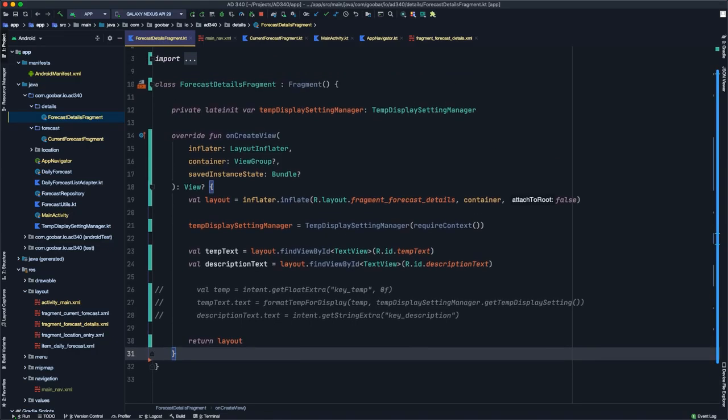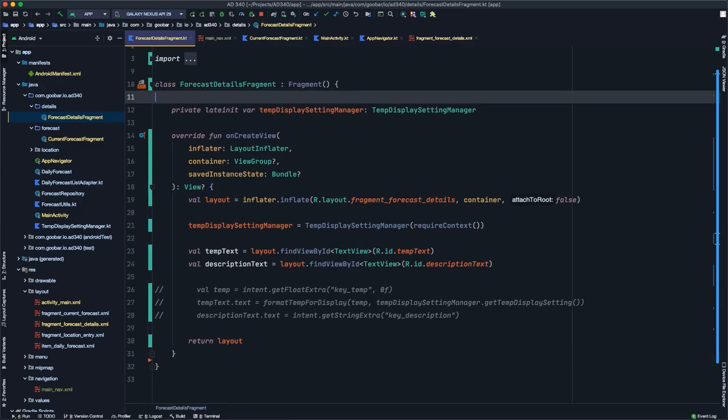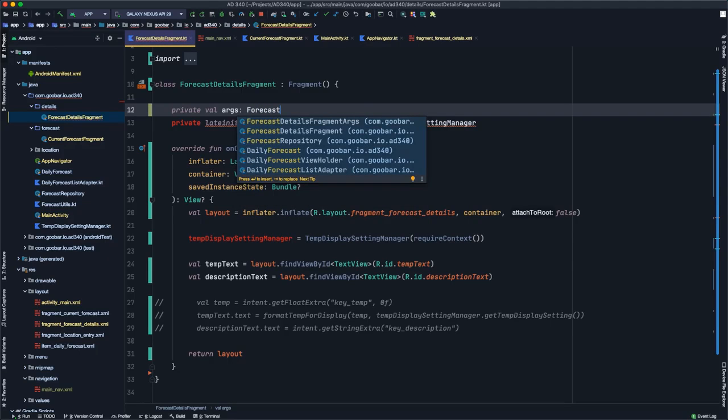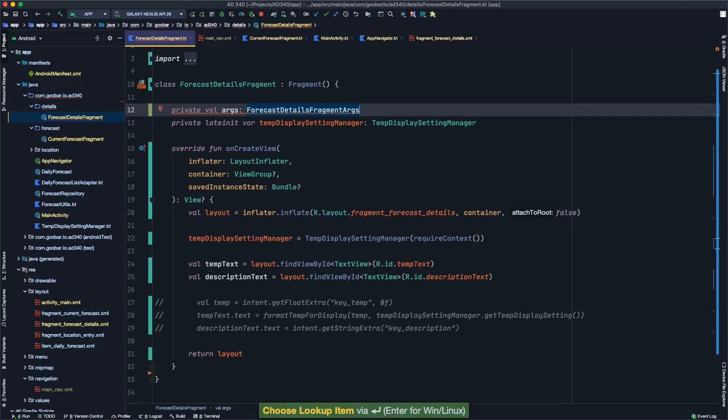If we go to the top of forecast details fragment, we're going to add a new property. It's going to be a private val, and we're going to call this args. And it is going to be of type forecast details fragment args. Again, this is a generated class. As soon as we added the argument values within our navigation graph and we rebuilt it, it generated this details fragment args class.